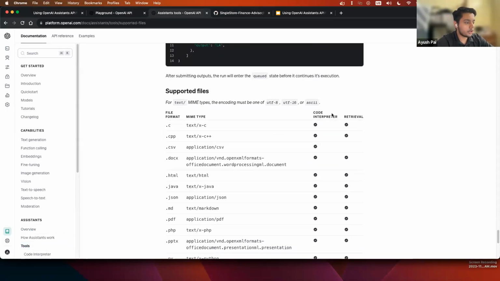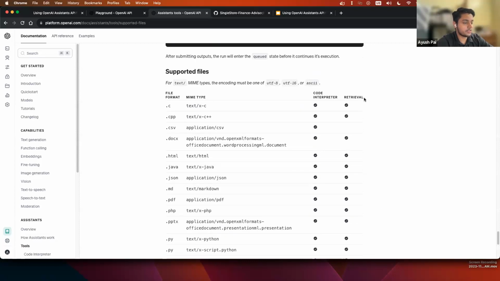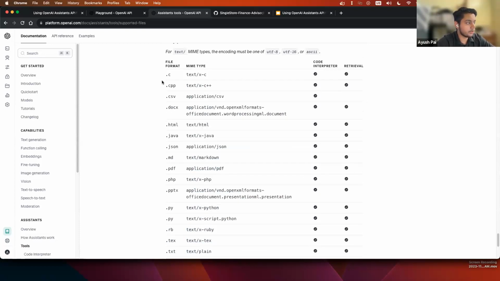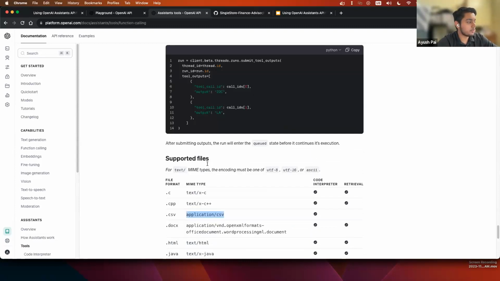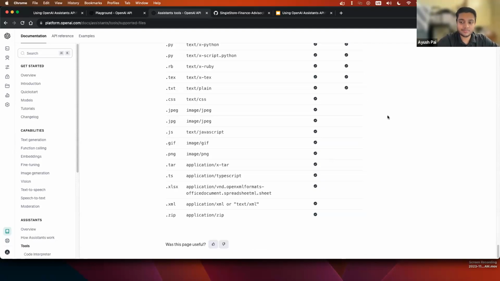The code interpreter can support a lot more files, but the retrieval, which is where it retrieves data based on your stock portfolio, etc., can support these files: .c, C++, doc files, HTML. Unfortunately, I don't know why it doesn't support CSV, but hopefully that will be in the future because that's very useful for stock data. The limits should be listed here somewhere. I just didn't find them, but they should have them listed as well.